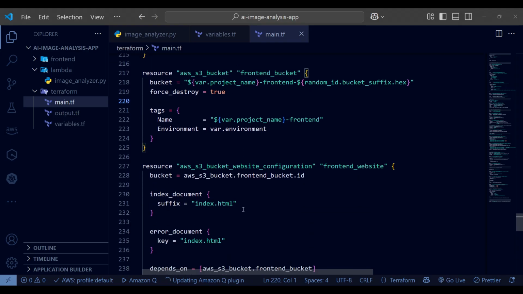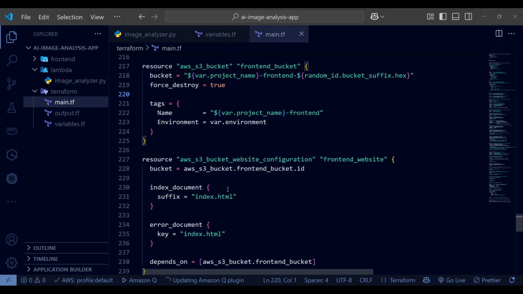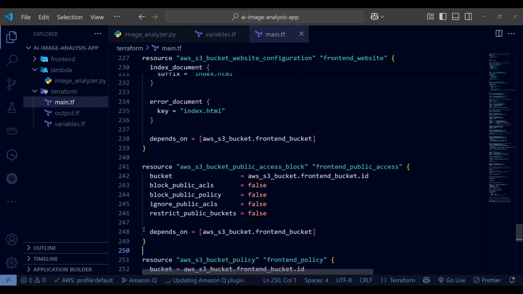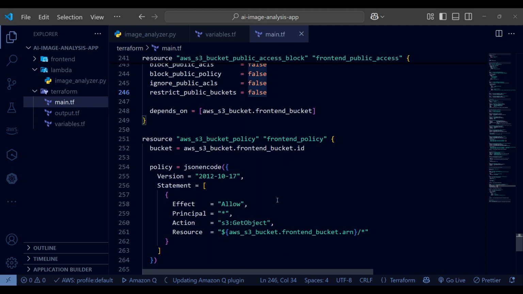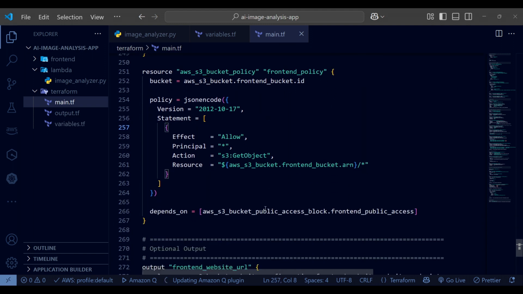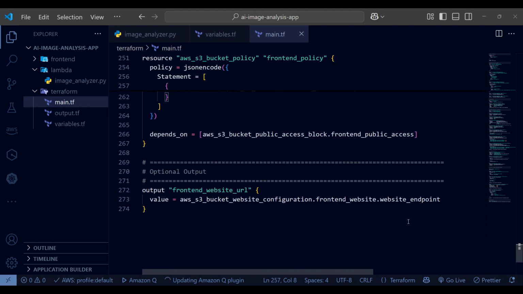And then here we have the S3 bucket website configuration. This will enable website hosting. And then here we have to allow public access, okay? So this will make the website public so anyone can access it from a browser, all right? And finally, we have the output website URL. So here, after the deployment is done, Terraform will show us a public URL for our website, and we're going to use that to visit our site and test it.